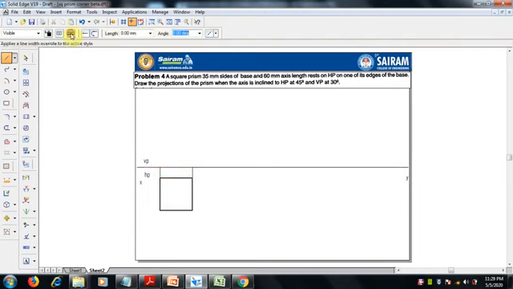Now select 0.5 mm thickness line, and draw the base of it, which is resting, and the height. Now what is the height given? It is 60 mm. So go for the length 60 mm, enter, angle is 90 degree, enter, and with the alignment indicator we can draw this.